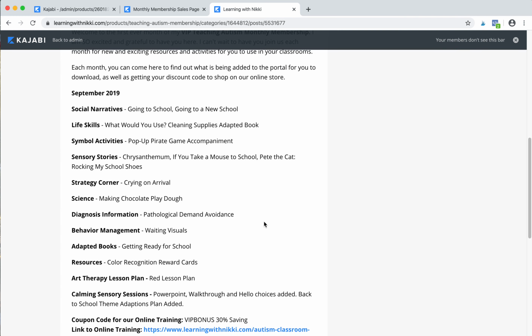So every month, generally right now, you get social narratives, life skills activities, symbol recognition activities, sensory story scripts. So you don't get these books. You'll need those books ready. You can buy them, you can borrow them from the library. They're ones that you've probably got in your classroom already. I try to use the recommendations from you guys for stuff that you already have. And these are just scripts that go with the story to make them more engaging, sensory, hands-on and fun. So we love sensory stories, and I'm sure you will as well.